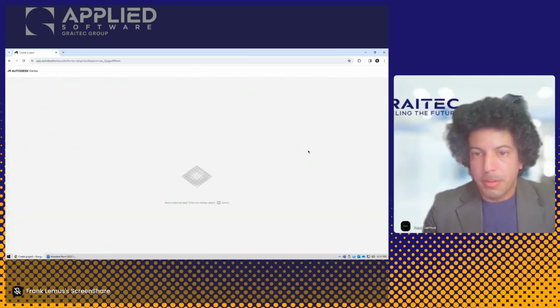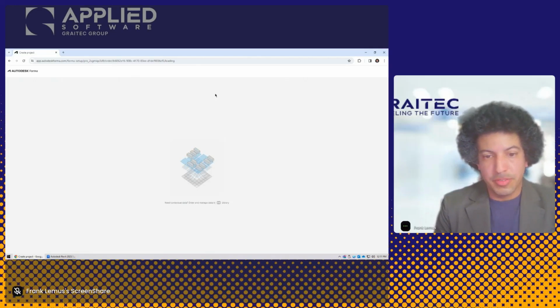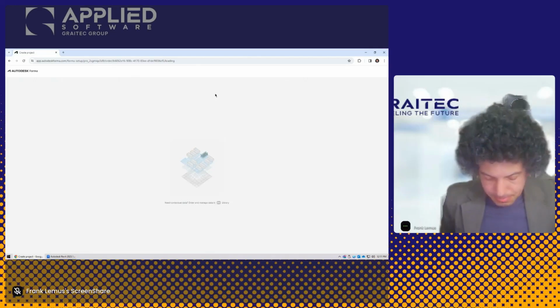So I'm going to click on Confirm Map Area, and it's just going to create that project, run through a couple of things all on the back end.